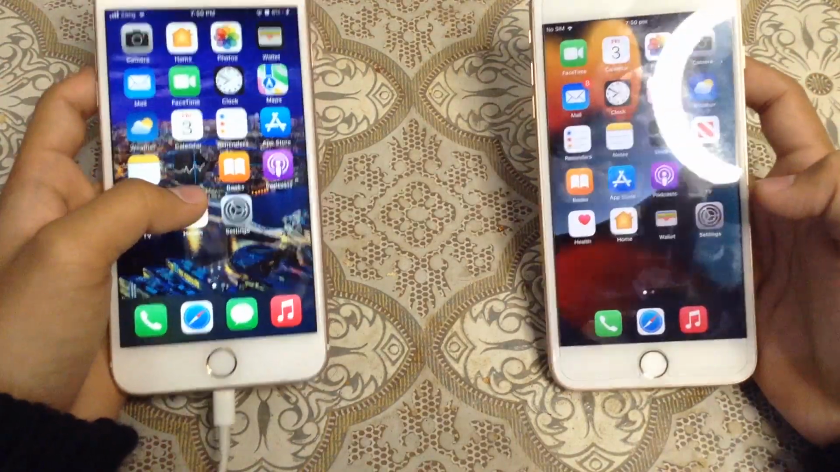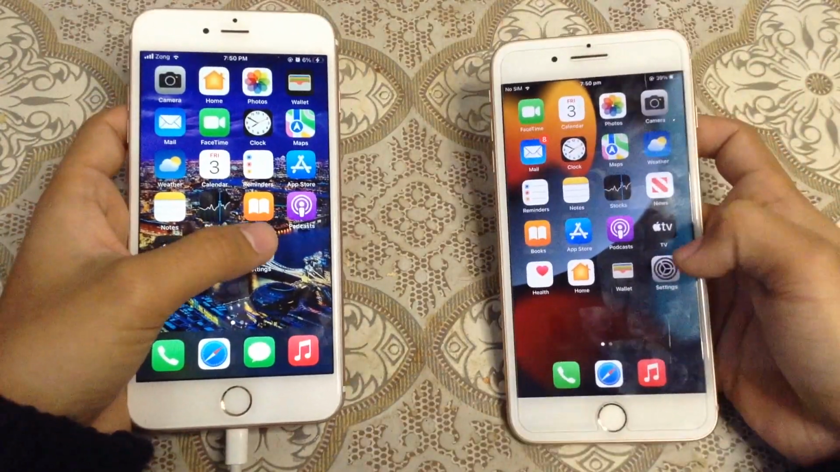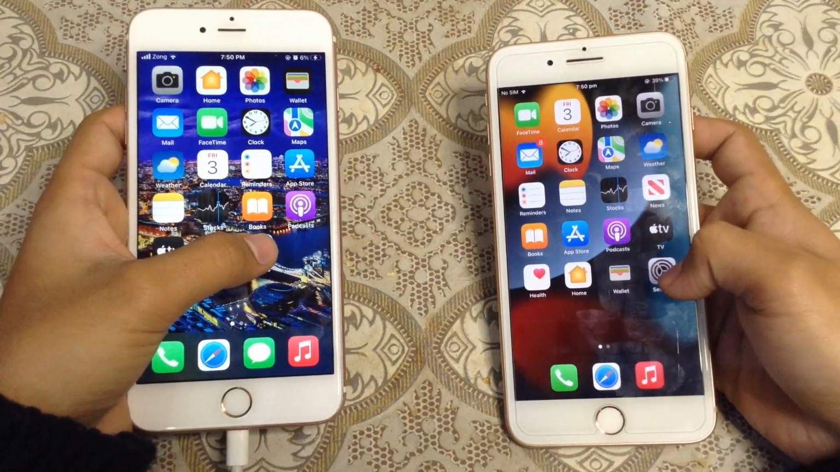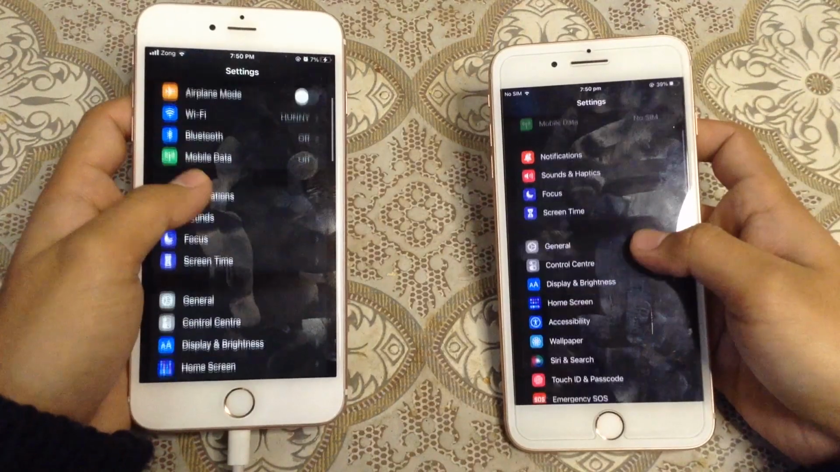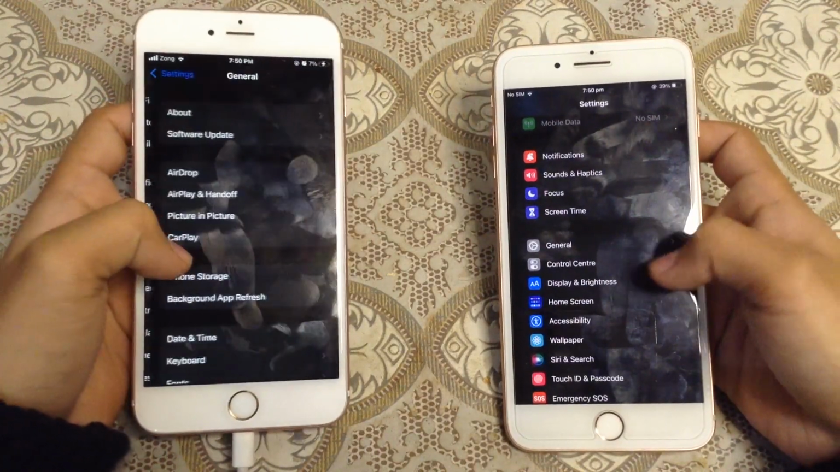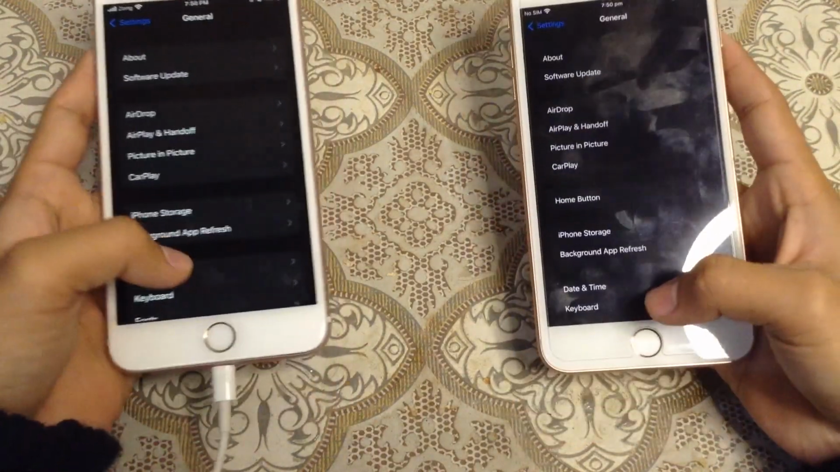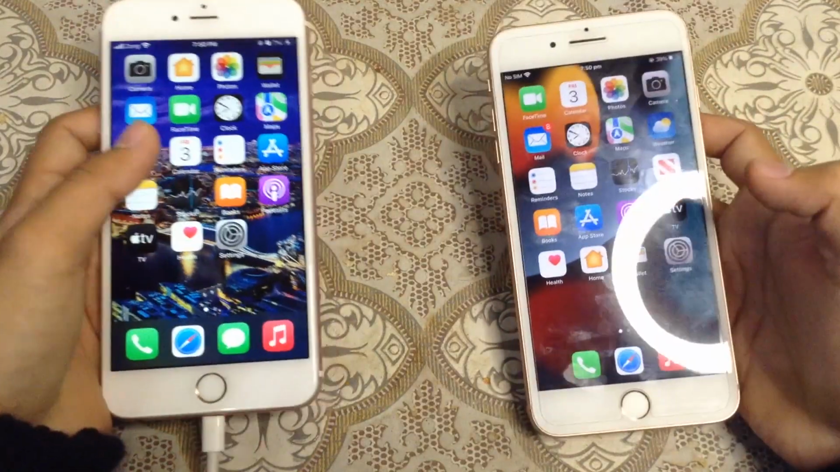So first, let's open the settings. So 1, 2, 3 and go. So as you can see, both open at the same time. So let's open General, About. Okay, so let's go back and open the next application, which is the camera app.